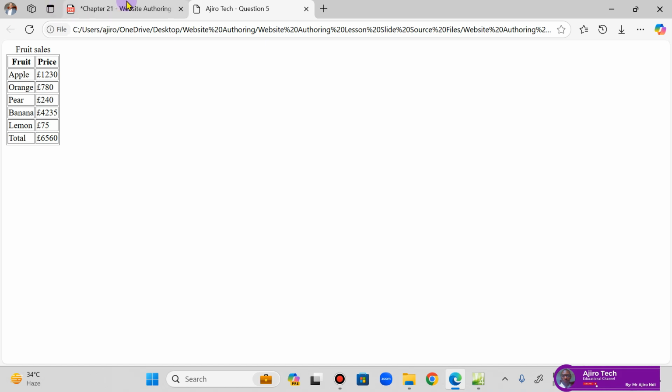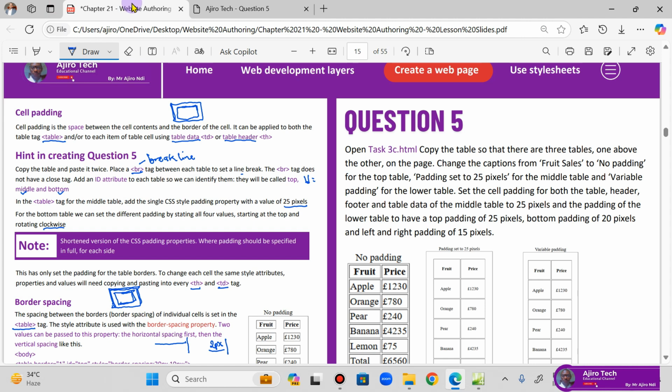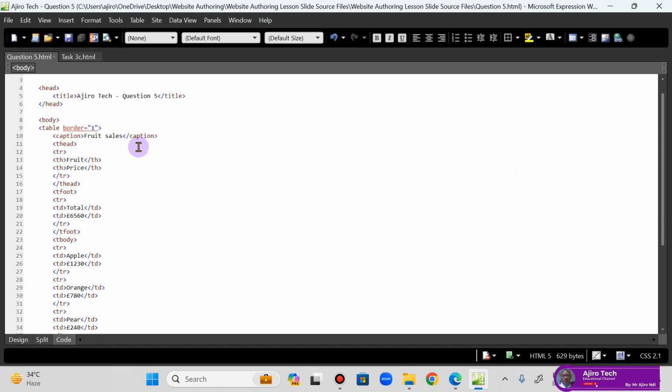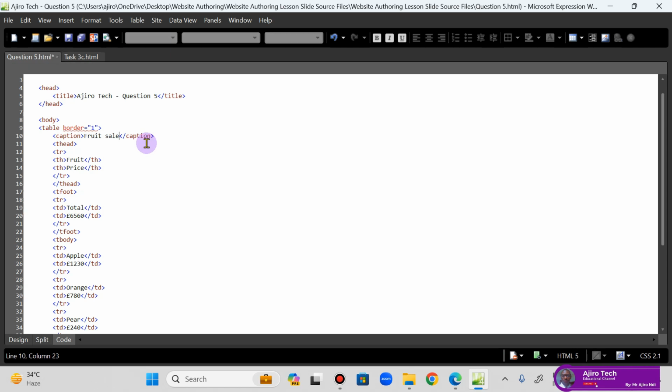Okay, the food sales. So what am I doing? They said change the caption from food sales to no padding. So this one has no padding. Okay, so the caption here, I'll change it here to no padding.